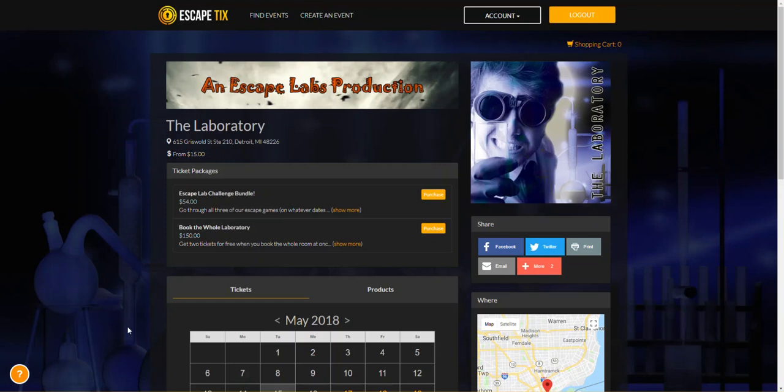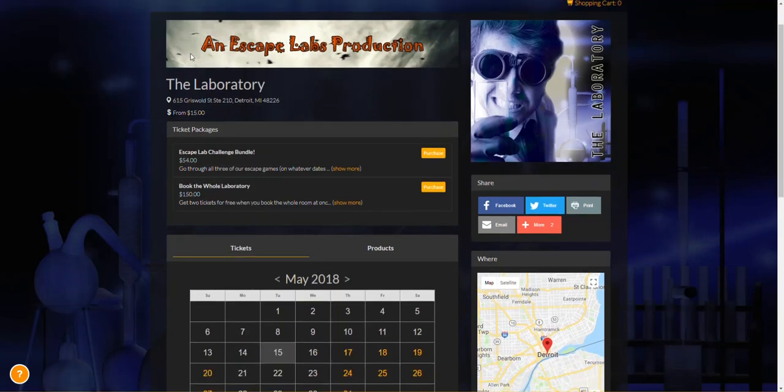The other way to get people over here, though, is to embed this all right into your website. And when you do that, it actually gets rid of our navigation and branding at the top, and it will shrink down to accurately fit whatever size embedded window you put it in.